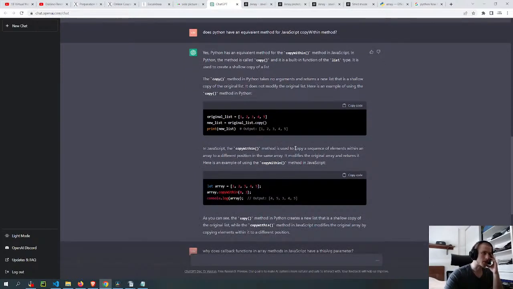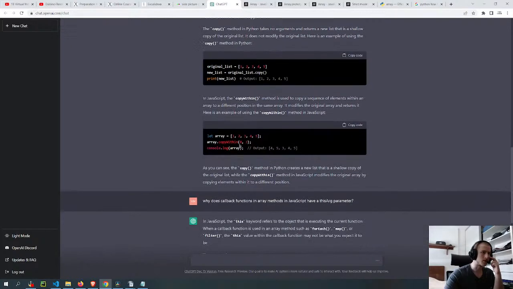In JavaScript, the copyWithin method is used to copy a sequence of elements within an array to a different position in the same array. Okay. As you can see, the copy method in Python creates a new list that is a shallow copy of the original list, while the copyWithin method in JavaScript modifies the original array by copying elements within it to a different position.